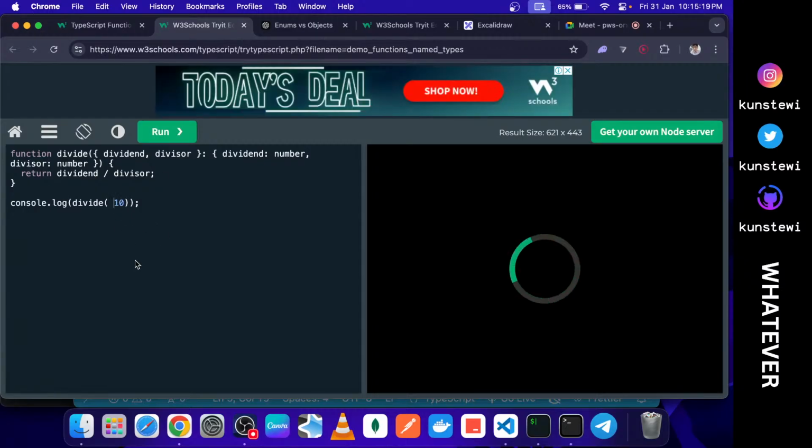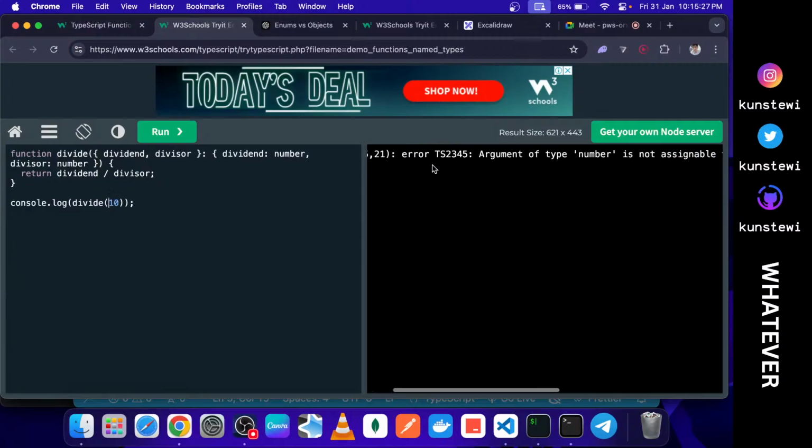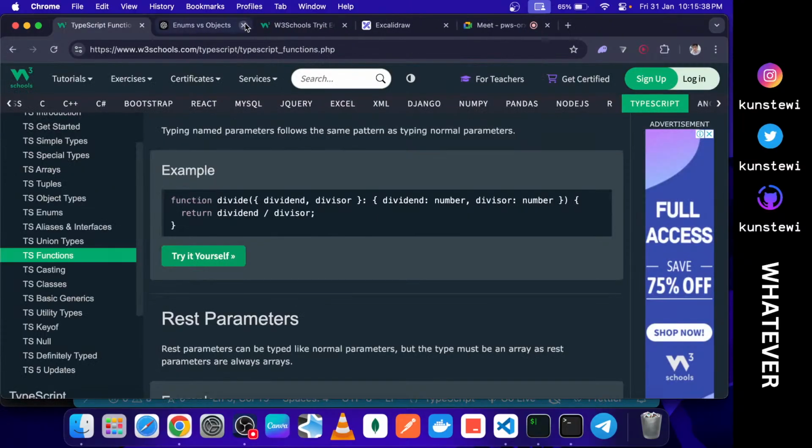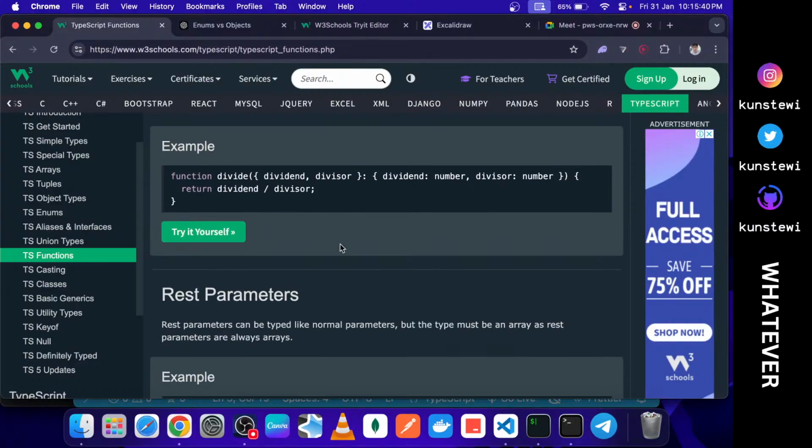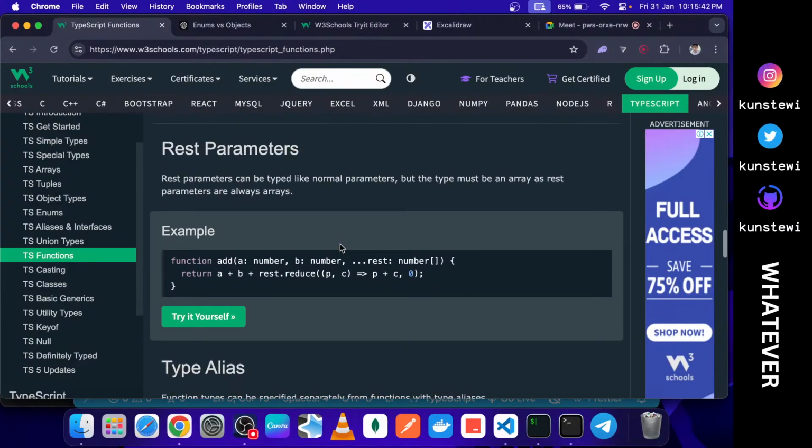I'm just messing around and trying to experiment with things. It will probably give an error again with something different. Okay, error. Argument of type number is not assignable to parameter. Anyways, we know that is not going to happen. It is just giving numbers. So this is how you use named parameters. What are the rest parameters?